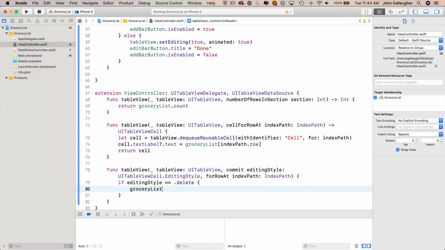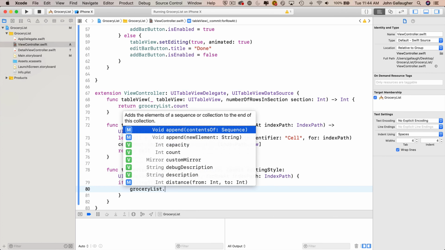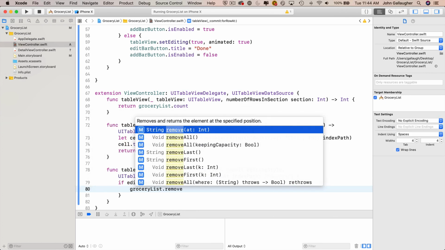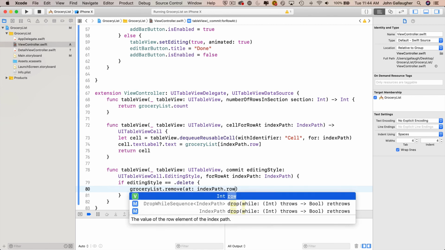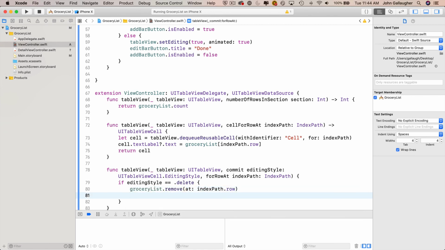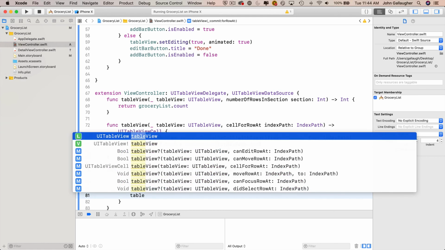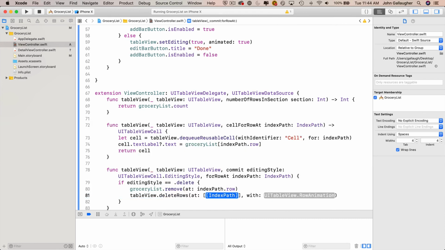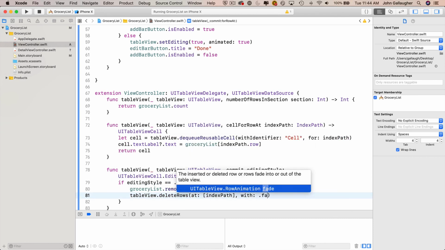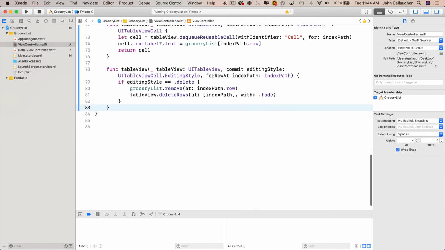So we're going to access groceryList dot remove at, and so what are we removing at? Well, we get an index path up here, so we're just going to say remove it at indexPath dot row. So now that we've removed that, we also want to delete the table view cell for the row that we've deleted too. So we say tableView dot deleteRows at, again it's rows, so it's plural in there, so we do this inside of brackets, and we just say indexPath and then with, and you can do any of these, but fade is a pretty good one for delete. And that's it. That'll handle our deletions.